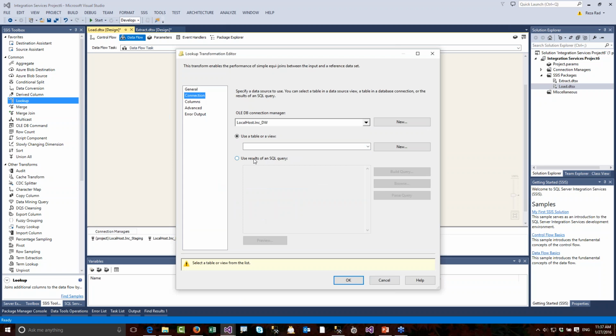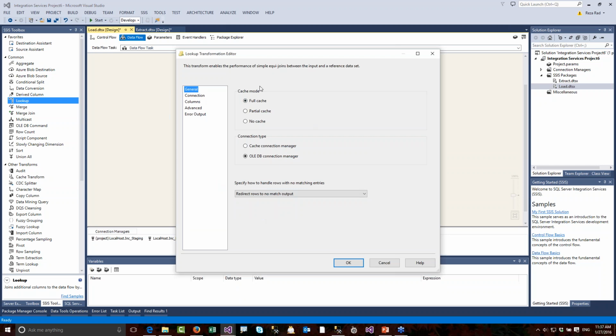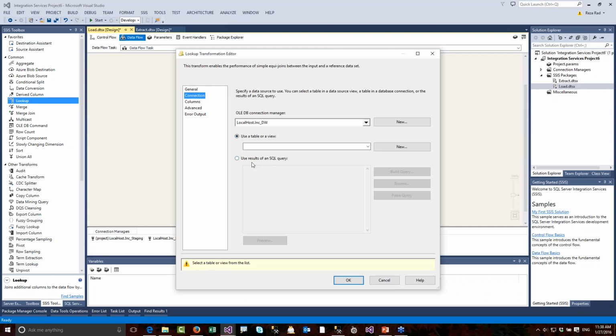The best practice is that in the lookup component, do not get the whole table if you can avoid it. Try to get only the columns that you need. The reason is that the lookup component is a cache type of working component. You can set this to no cache or partial cache, but the benefit of this component, the speed and performance of this component, is when you do full cache. So if I do full cache, I have to minimize the size of my data set by reducing the number of columns. So I'll write this query.